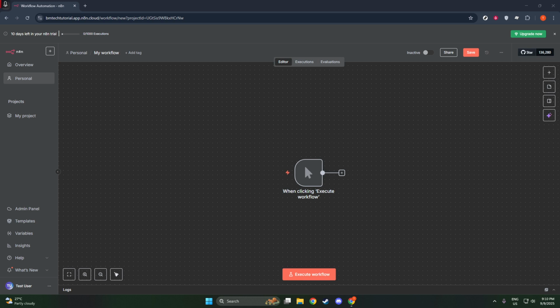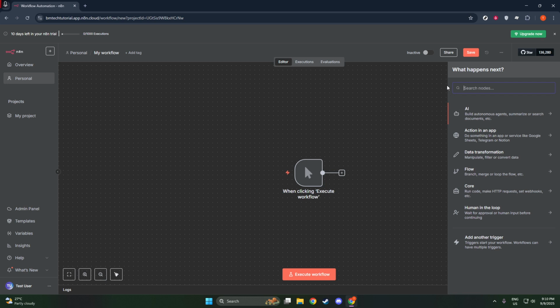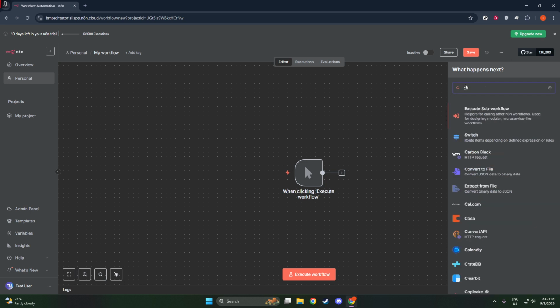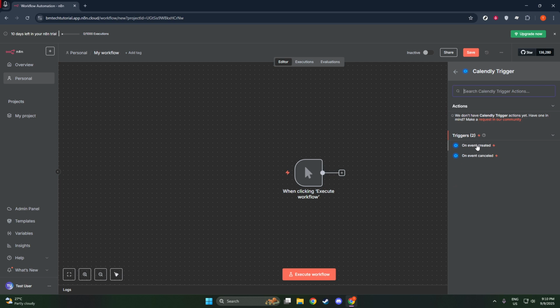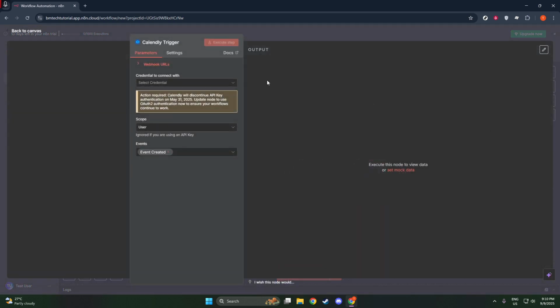Let's get started. First things first, to effectively use the Calendly trigger node within N8N, we need to establish some credentials. This is a crucial step as it allows the two platforms to communicate securely and reliably. There are two primary authentication methods you can use for this setup, but today we are going to focus on using the API access token, also known as the personal access token.